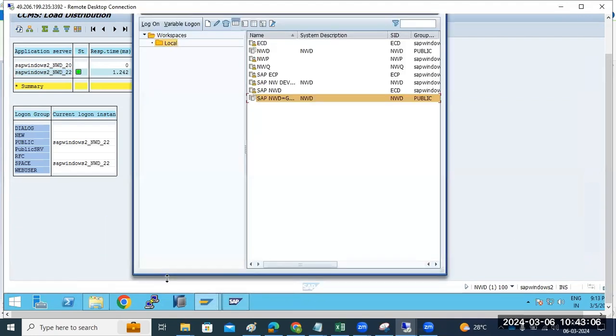So on the fly, let's suppose I add another application server live from another node, it will automatically accept the request from that particular node. Right, it will accept the request, but the DB is only one, and the ASCS is only one. The only thing is that the application server will be installed.